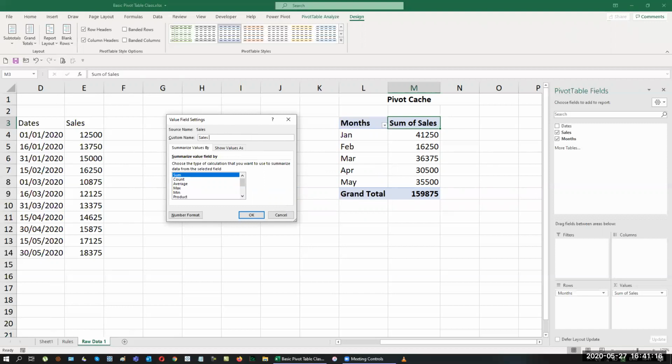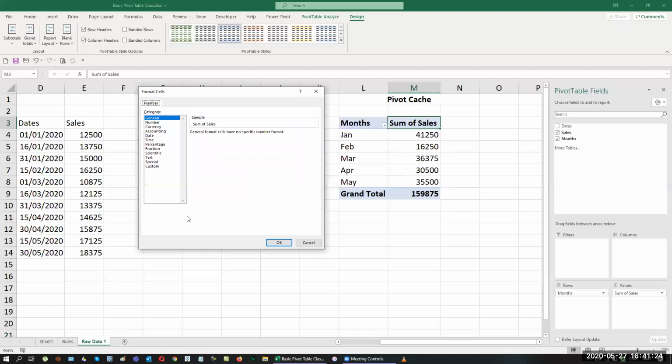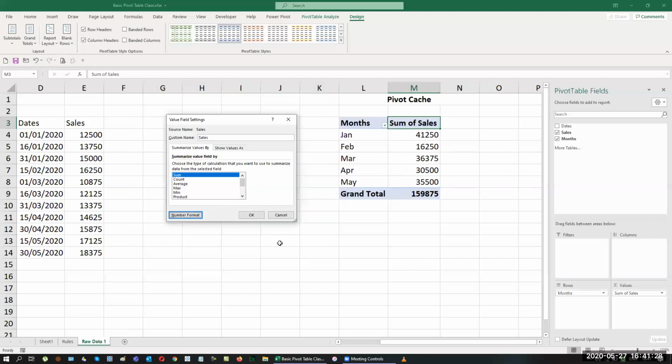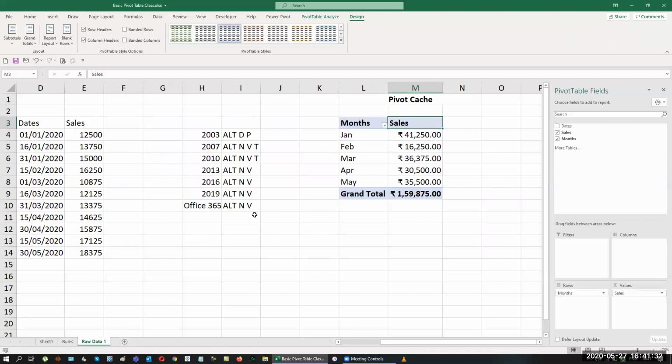But I don't want to just change the headers here. I want to add a rupee symbol to my numerical values. To do that, I'm going to go back to my number format, select Currency or Accounting, and click OK. As I'm using the original Windows OS, you can see that the symbol pops up automatically.